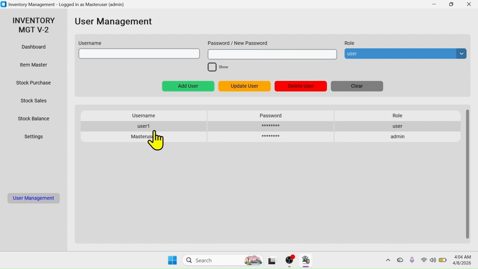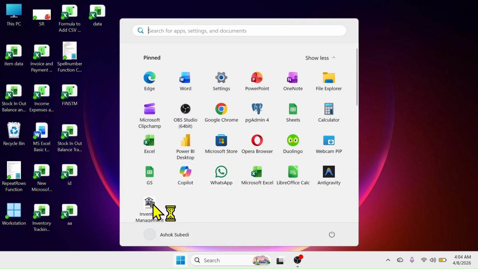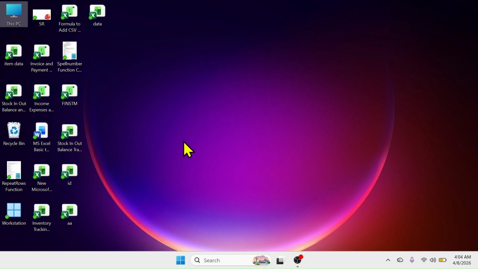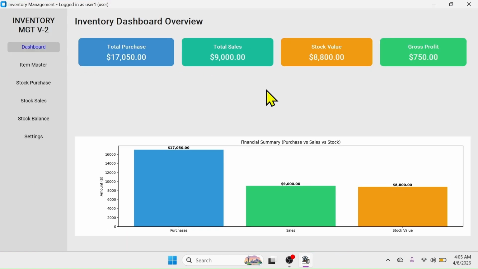You have the access to this user management. But if you log in from this normal user account, let me close this and re-log in from the normal user. The username is user1 and the password is ABCD. Click on login. Here you see when the normal user logs in into the system, the user management option is not available, because the user management is for admin account only.